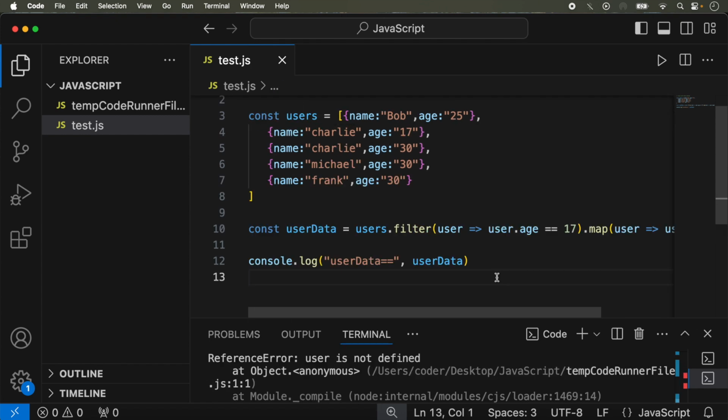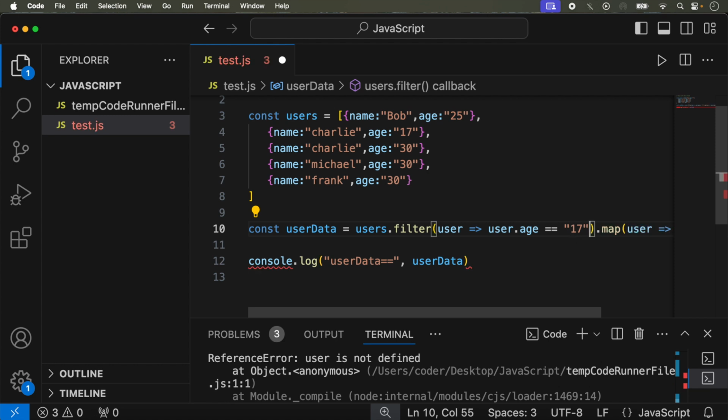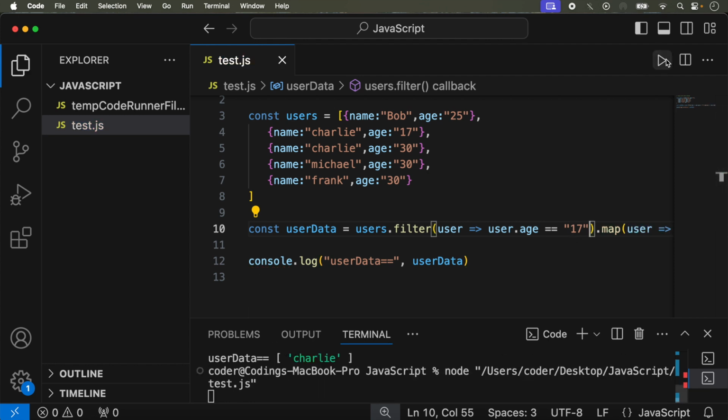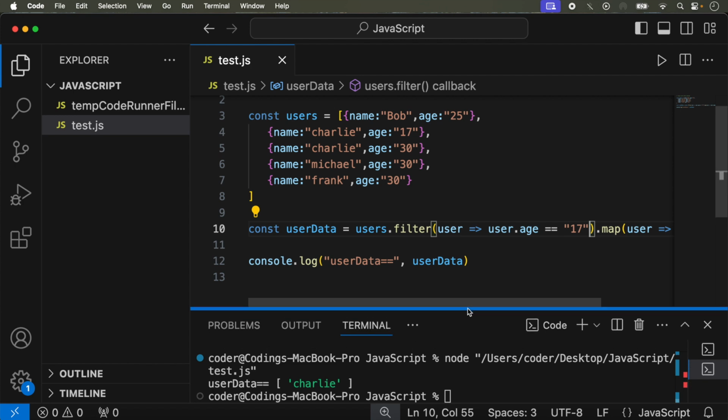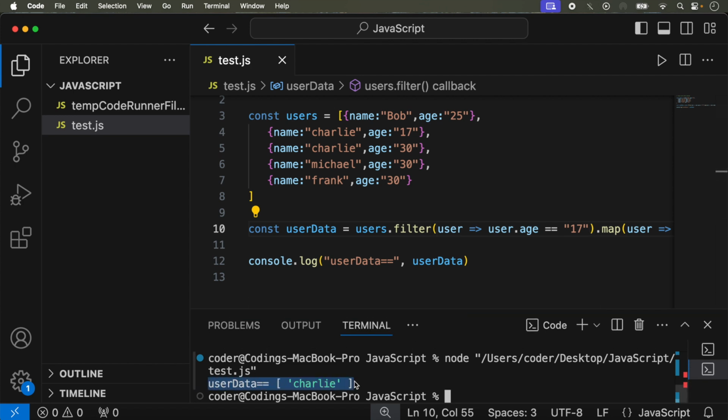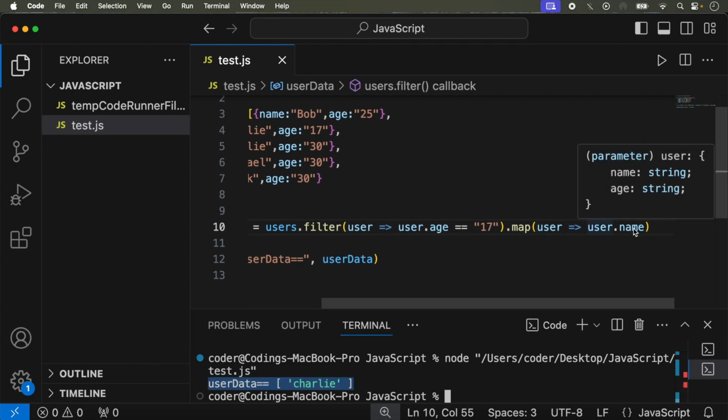Sometimes you can face this type of issue. Suppose I am using a string type here, but I am defining an integer type. So you can just define it as a string array and run it. The user data is based on this condition. So now we are just getting a user name based on the map condition. So here we are using map with the filter.